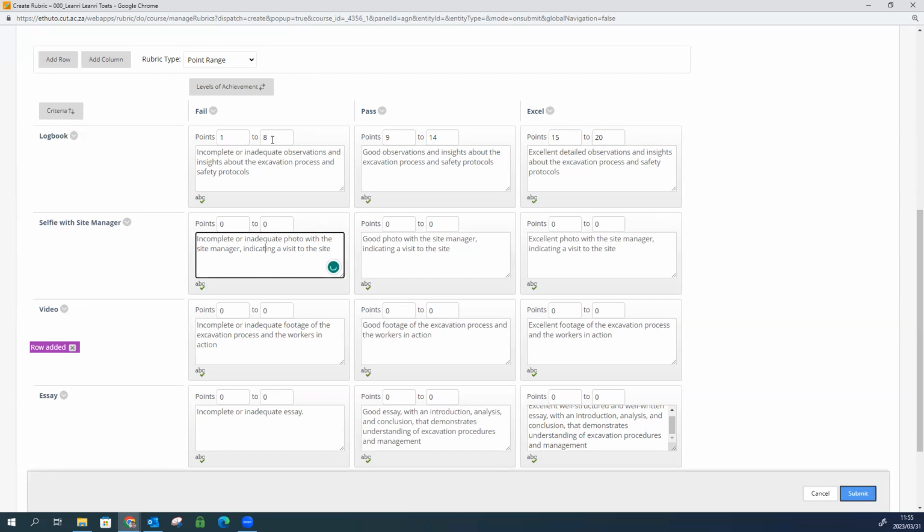Okay. Always remember not to overlap. So 8 to 8, for instance. So you can't have 8 here. It will confuse the system. Never overlaps. Always make sure that you have that.